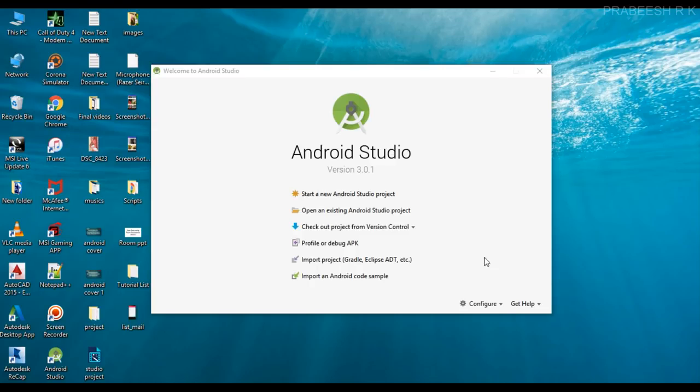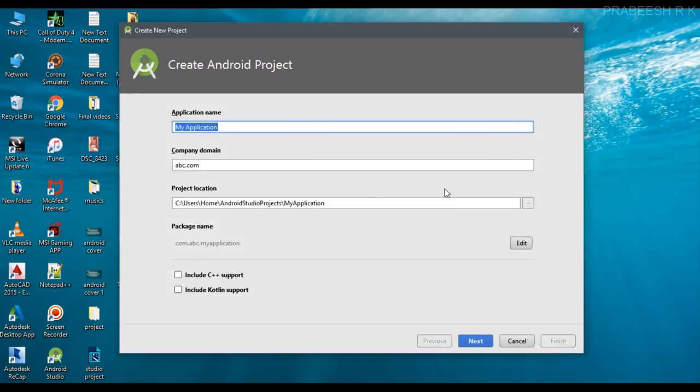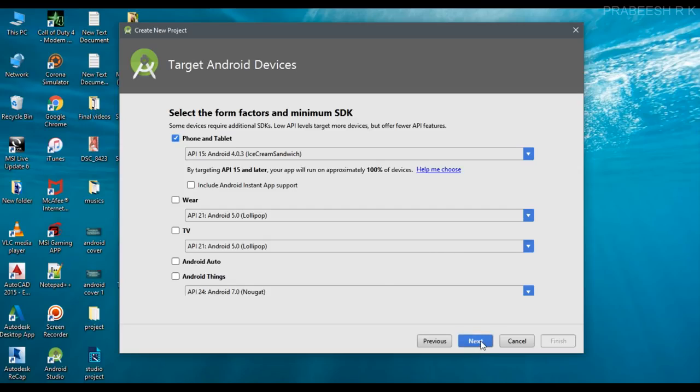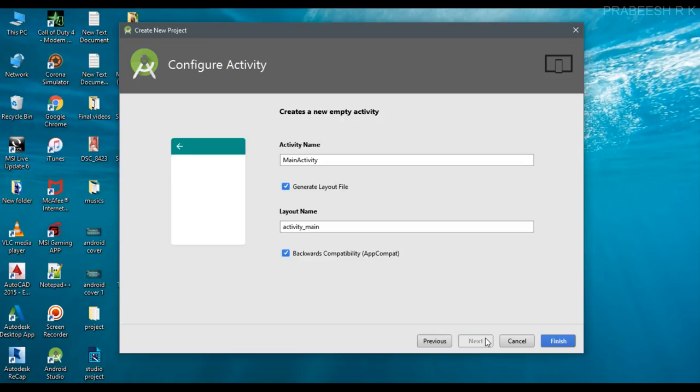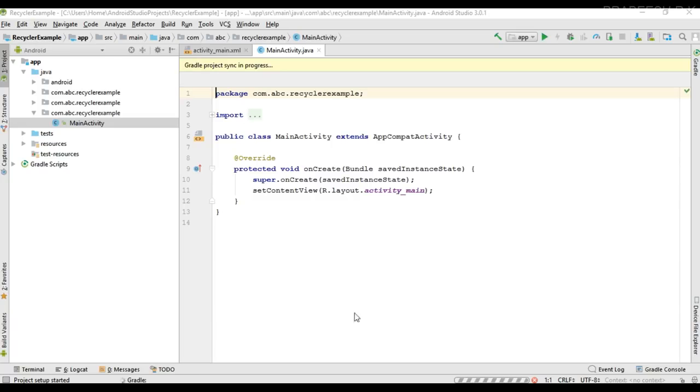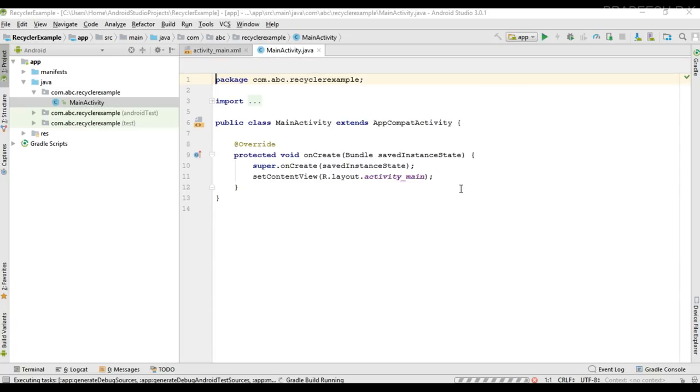So we can start with a new Android Studio project. Here I name it recycler example. Select empty activity and click finish. So here the project is created.